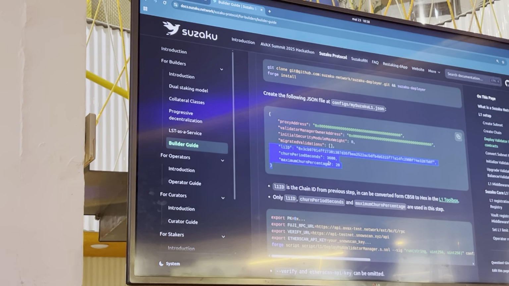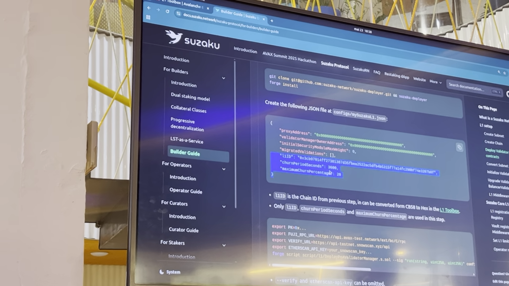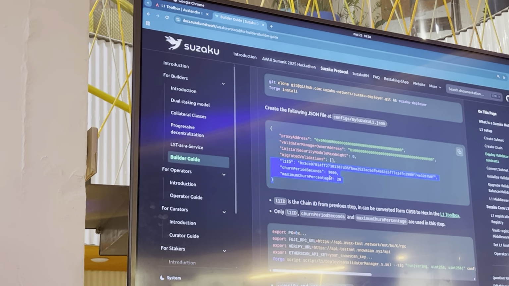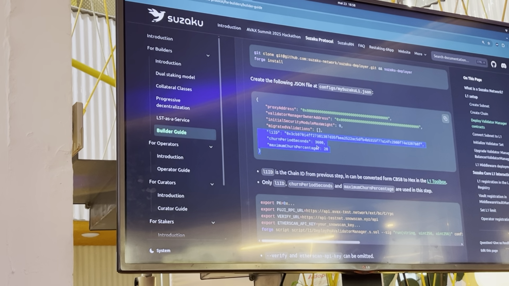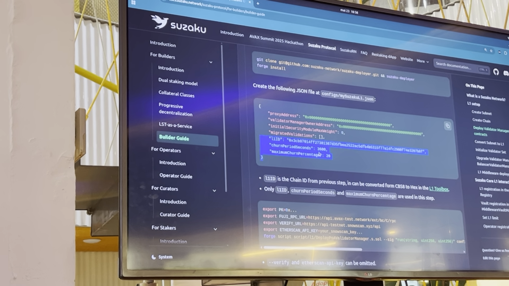But I could deploy to the chain that. You could deploy to your own chain and make your L1 more sovereign because it will depend on the C chain for the validator manager part.